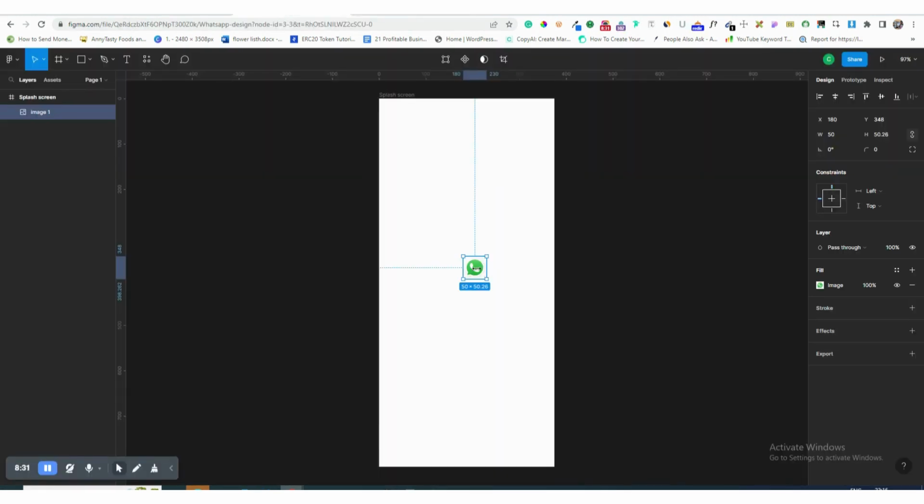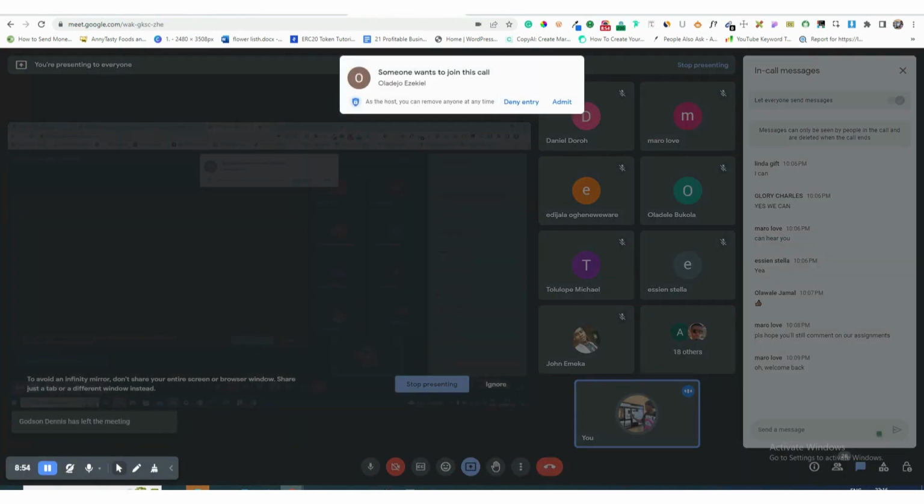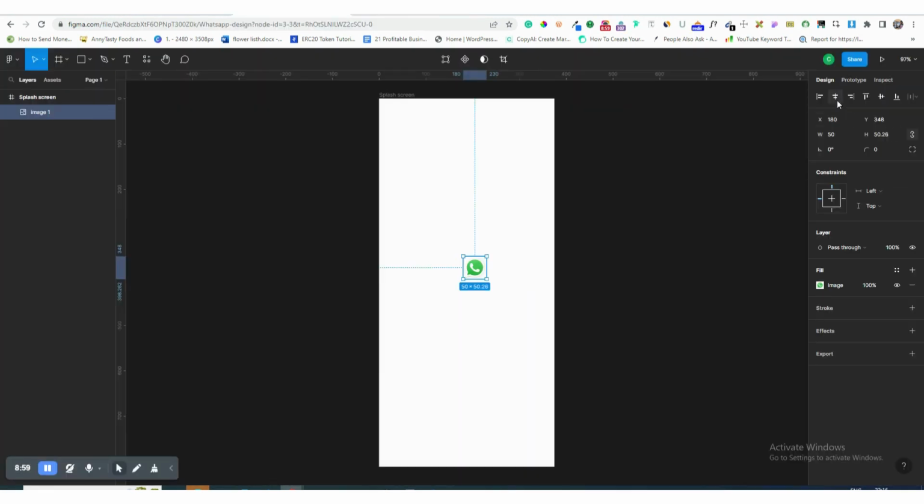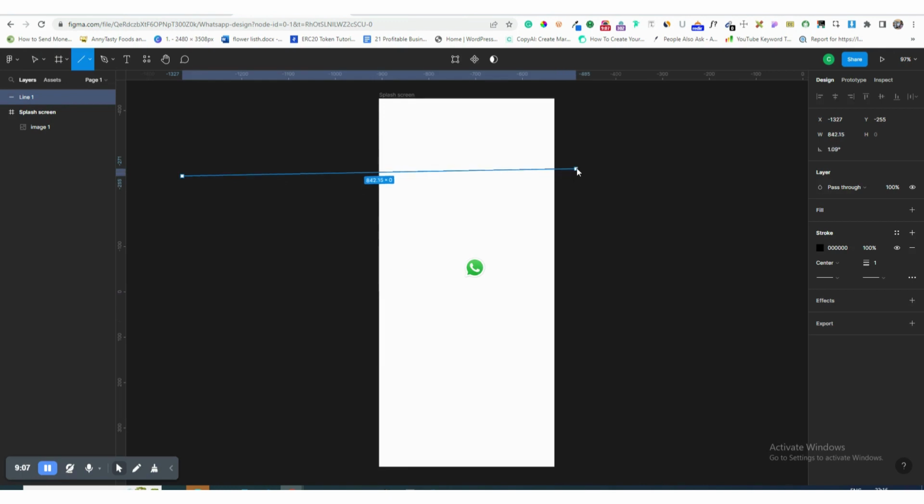So what I want you to do is this. Having selected the object that you want to automatically center to the center of your screen, just come here and click on this one which says align horizontal center. When you do that, it is going to align this image to the center of the screen horizontally, which is left to right. Sorry, hold on, let me just admit Ezekiel. So when I click on this, it will align it left to right. That is horizontal. Horizontal is left to right.